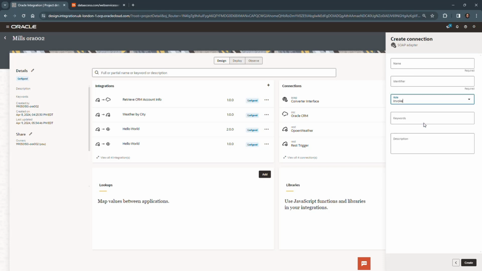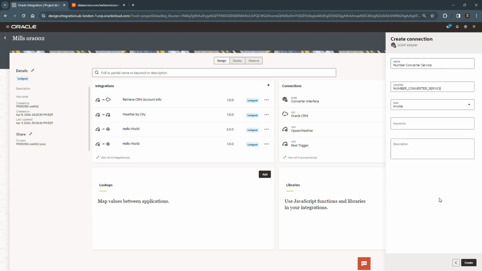We're simply invoking this service, not the trigger role. And we'll give a name for this. We'll call it the number converter service. And I click create. All right.